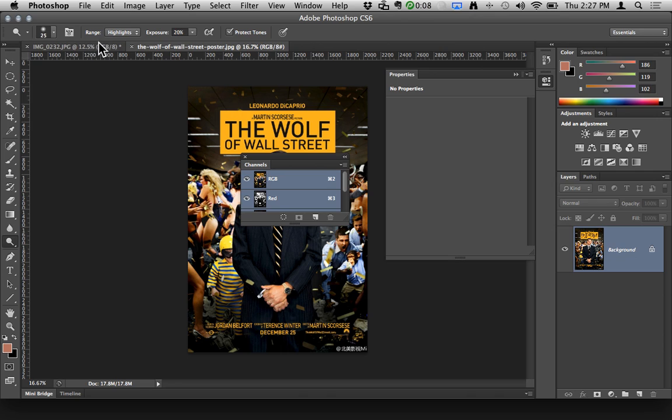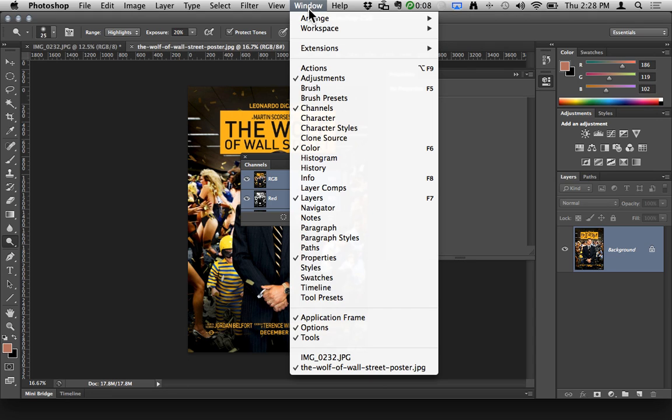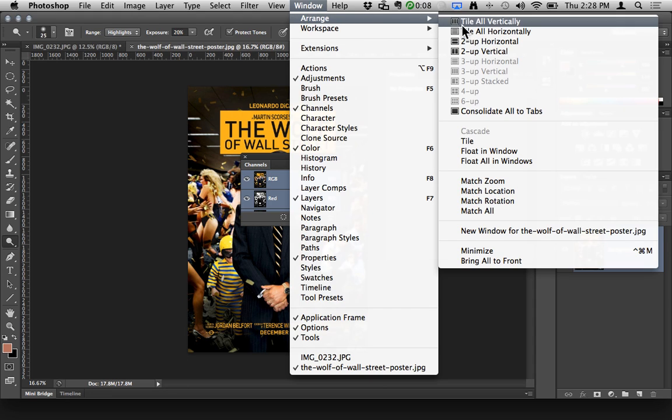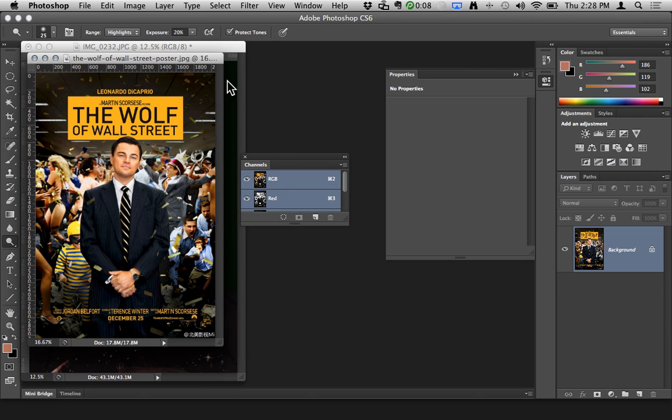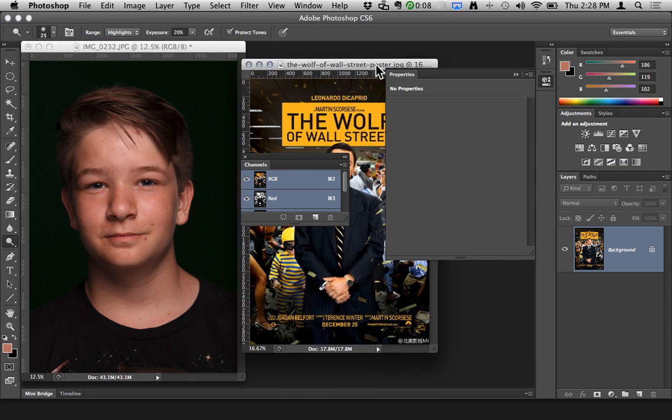Okay. Photoshop right now is showing me images in tabs. You'll notice I've got 2 tabs. You might find it a little bit easier to, under Window, ask for Arrange. And I will float those in windows so that I can see them independently here.